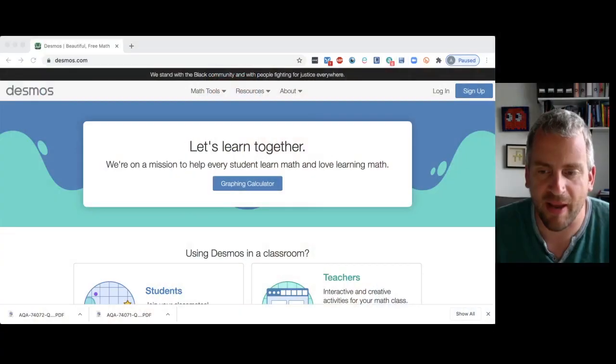So my favourite new thing, which is great. I was originally looking for something with which I could do card sorts with the students, so each individual student could do the card sort, and I could see how the whole class were doing. And Desmos was the thing that I found, but it does oh so much more. So let's have a look at it.